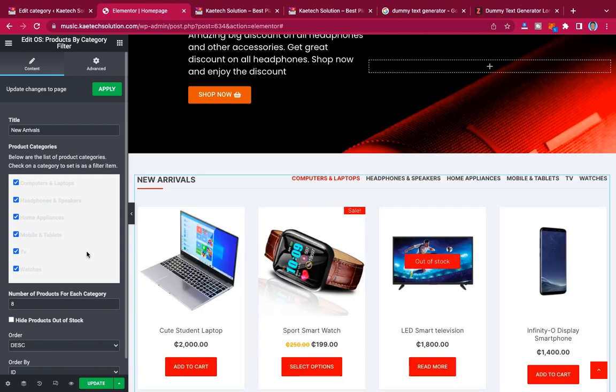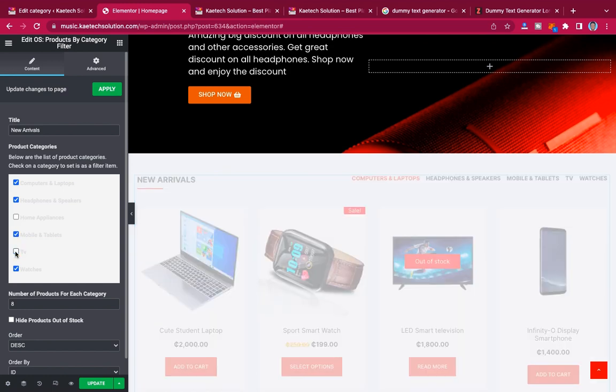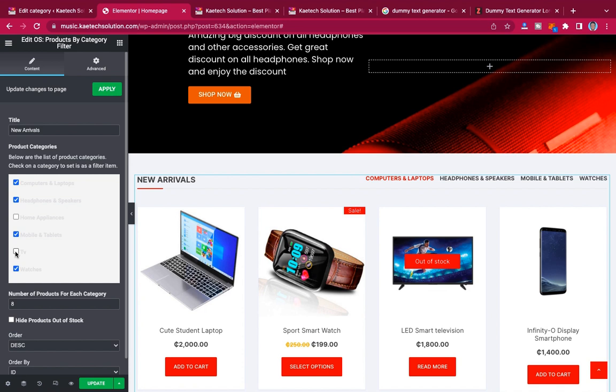Okay, now this is just like a toggle tab. You can choose the kind of tabs that you want it to show over here. So for what I want to show, I want to show the computers, the headphones. I don't want to show home appliance. I don't want to show TV. I just want to show a few things.